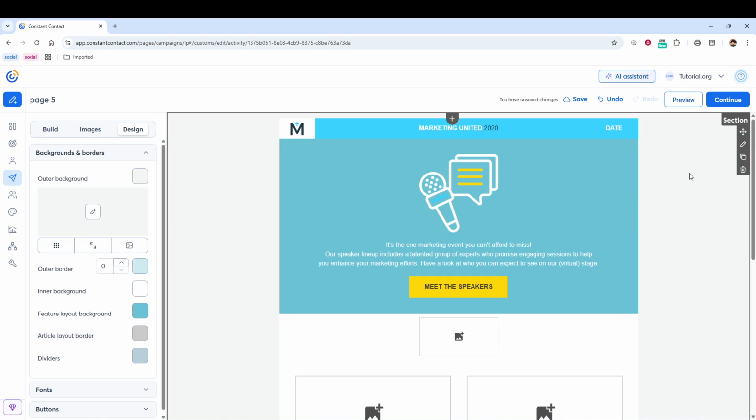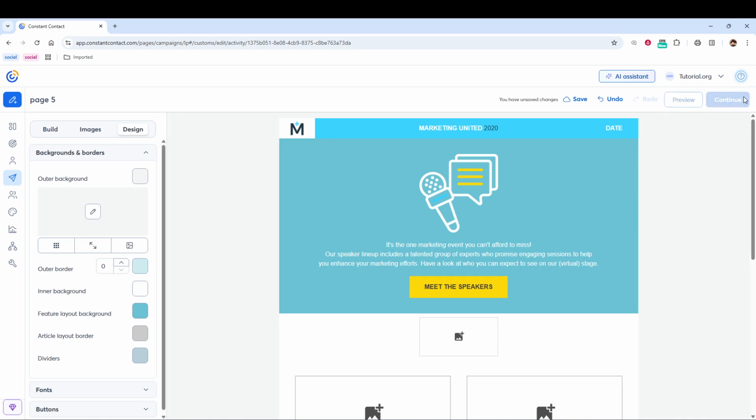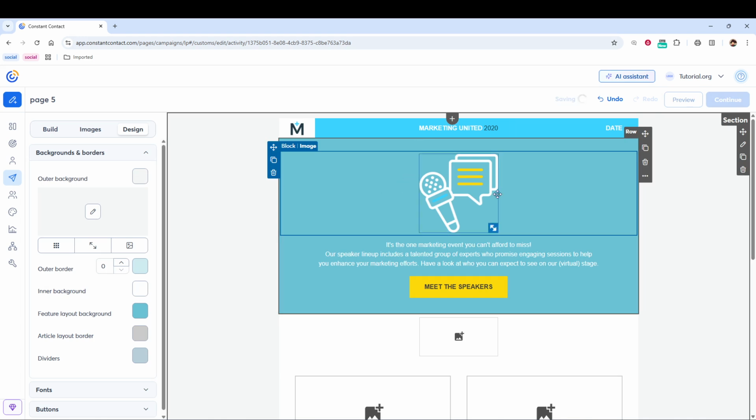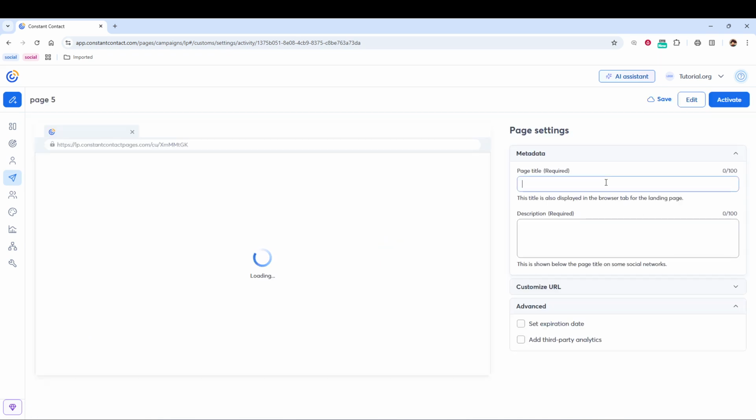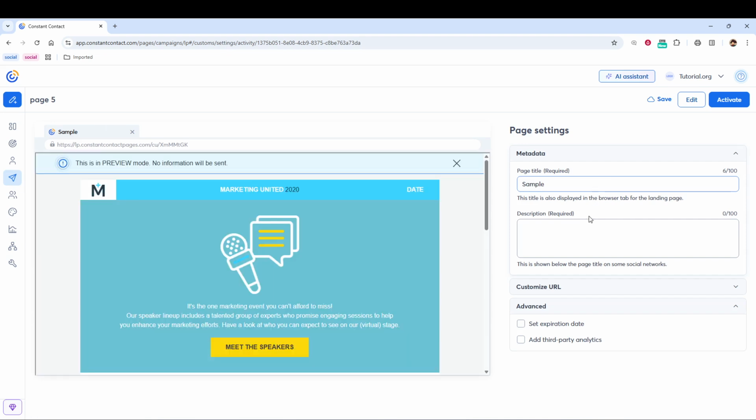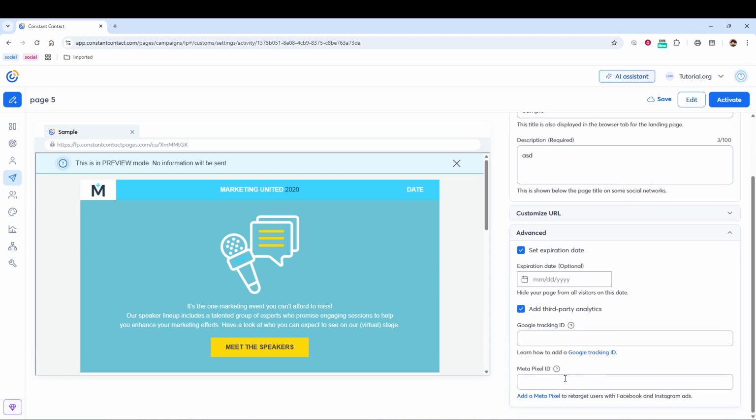When your design is ready, click Continue to finalize the settings. Add your page title and description, since these can appear in browser tabs and search results. Customize the end of the URL so it is clear and recognizable. If the page is tied to a limited time promotion, you can set an optional expiration date to automatically hide it later. For performance tracking, add a Google Tracking ID or a Metapixel if you use them. Finally, click Activate to publish the page. Constant Contact will provide a shareable link that you can use in emails or on social media. That covers everything you need to know.